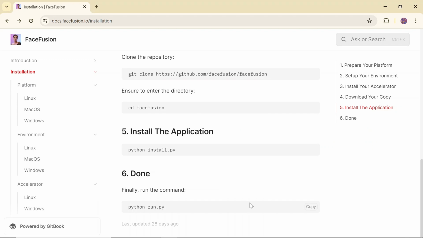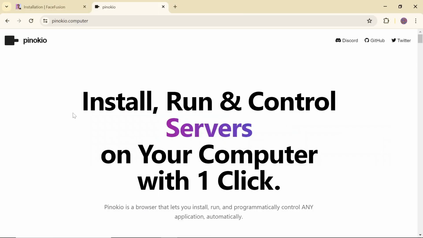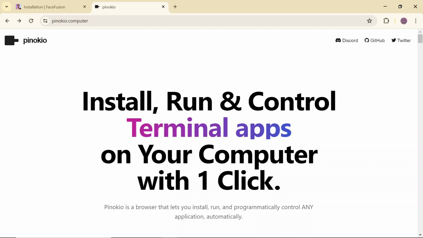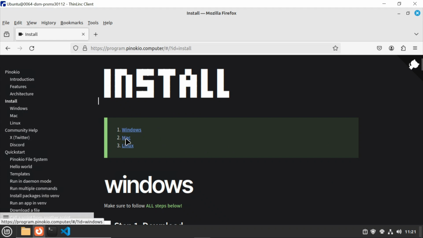However, if you're not comfortable with command line interface, well, I've got an easier method for you, which is through Pinocchio. If you don't know what that is, you can check out my recent tutorial on Pinocchio, and I'll provide the link in description. As for now, just know that Pinocchio is a browser that lets you install and run any AI application with just a single click. So I'll scroll down and hit download, then select the link based on your operating system.